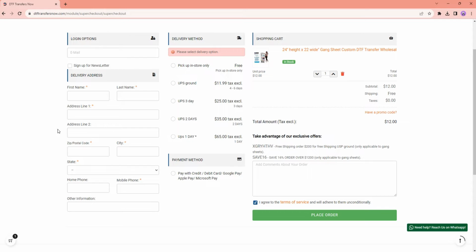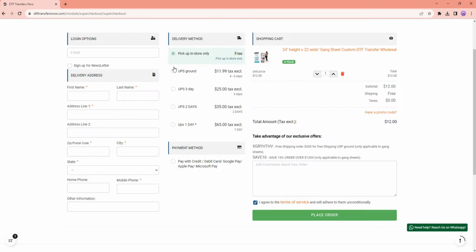Step 5. Selecting shipping options and adding notes. Next, choose your preferred shipping option. If you're located near Miami, you can also choose the Pickup for Free option. Step 6. Adding notes or special requests. If you have any special requests or specific comments regarding your order, you can add them in the notes section during the checkout process.